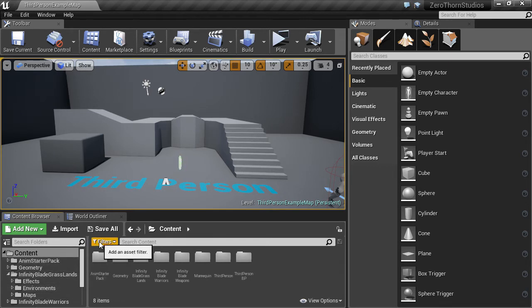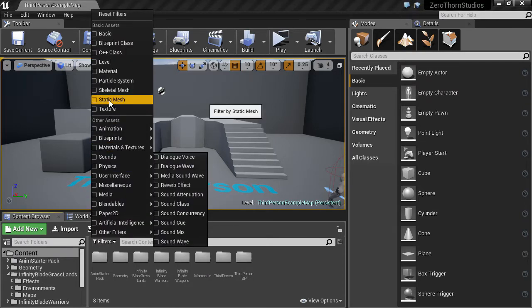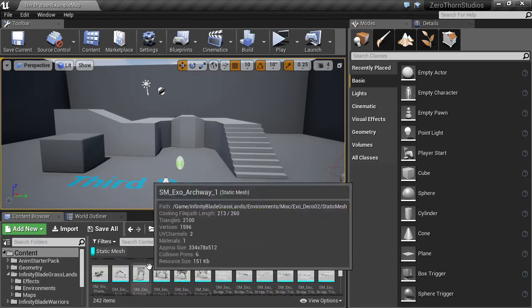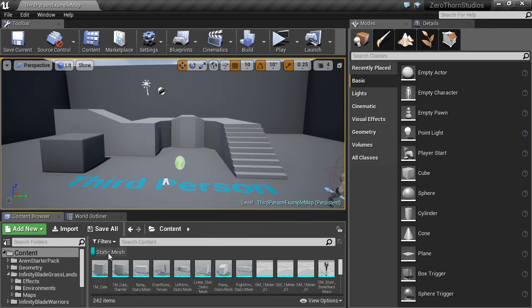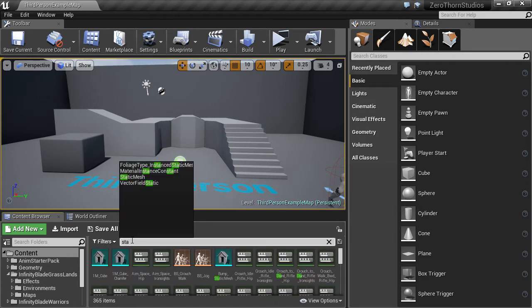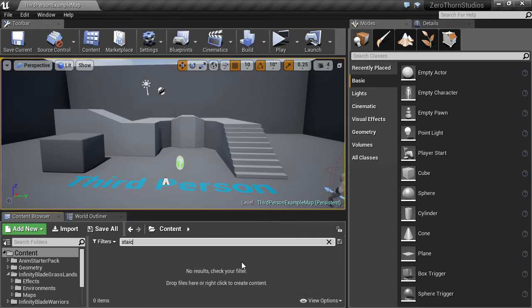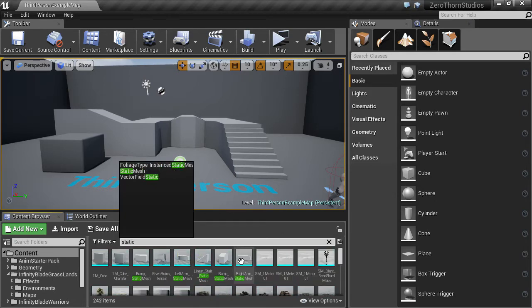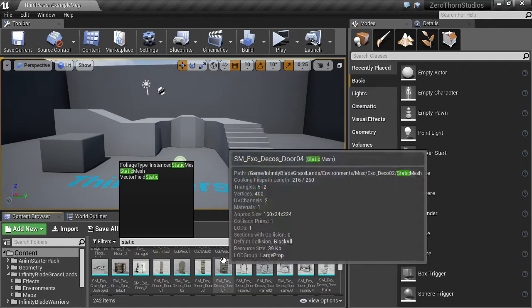And let's see, if you want to just look for static meshes, you can do this. This is all the static meshes in your game. And being able to search through the engine like that is really nice. So there's a couple different ways you can do the same thing.